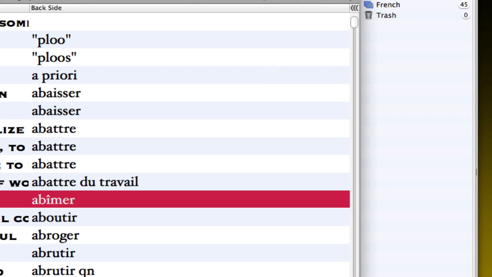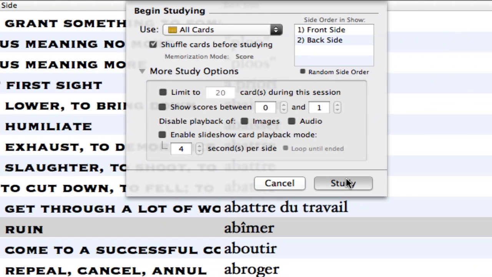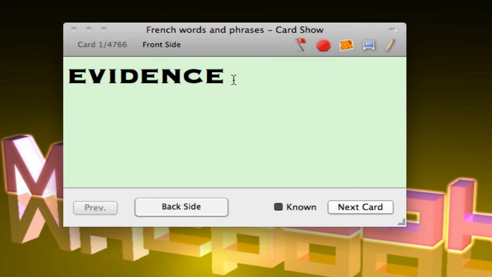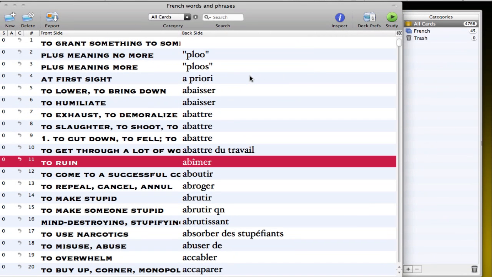That's pretty cool. And one thing I wanted to show you as well, once you study, you also have the option of editing straight onto your study. So if you made a mistake somewhere, boom, you can edit right away.